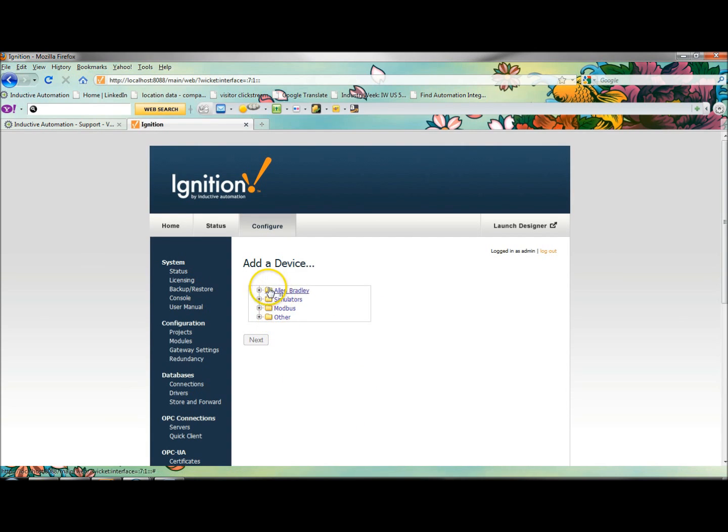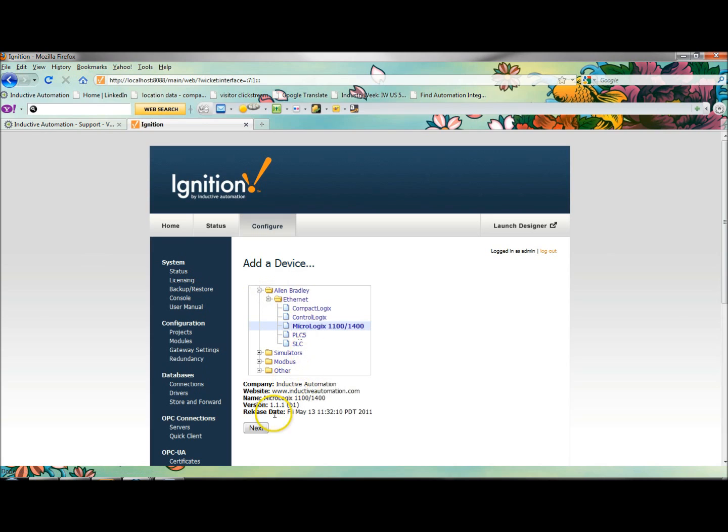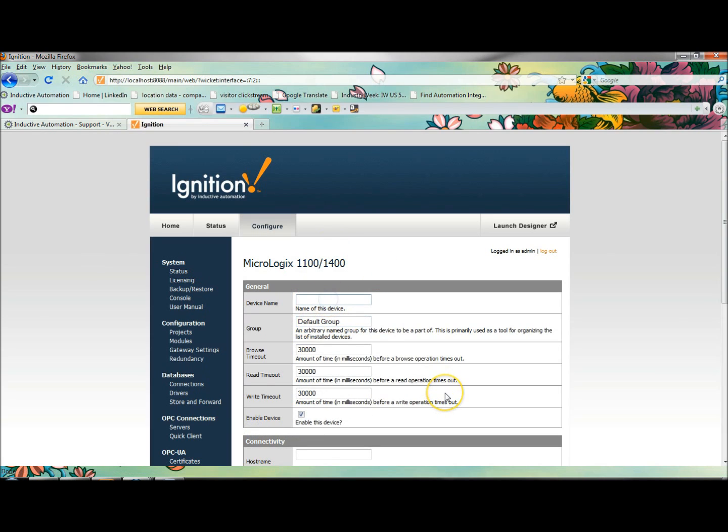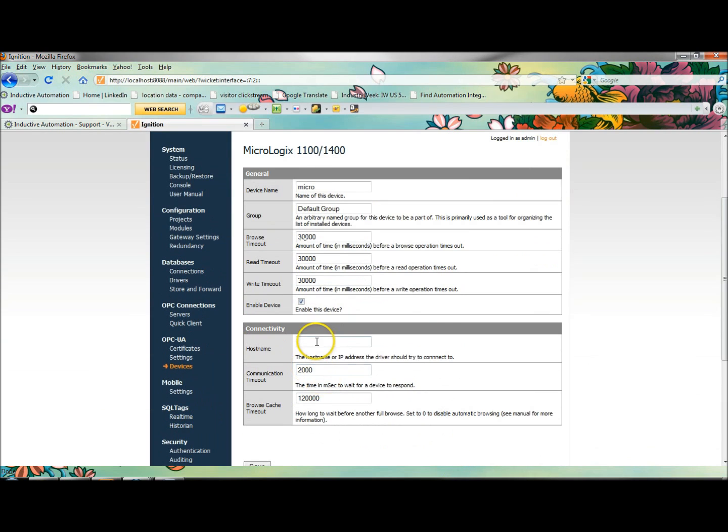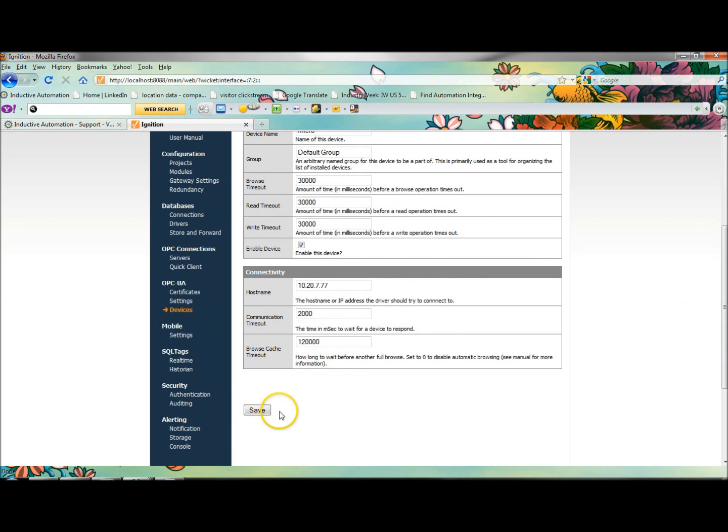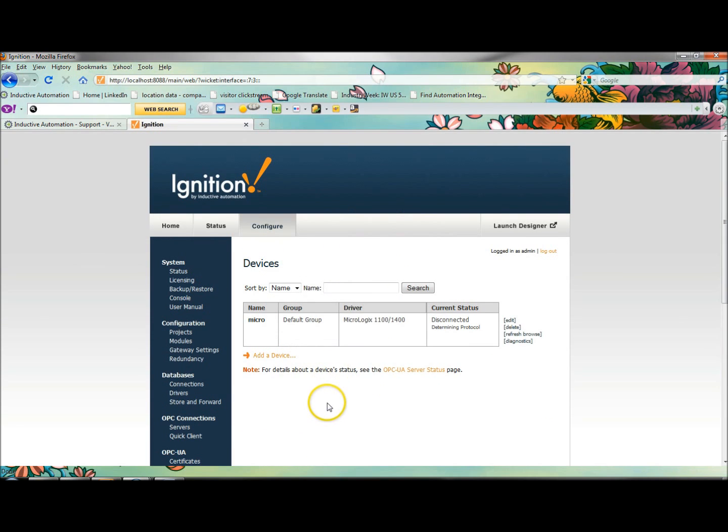And these are all the drivers. So I'm actually going to connect to a live PLC here on our network. You just choose whatever driver you want, and then I'm just going to name that device. And then all you need is the IP address. So this device happens to be at this IP address on our network. So that's how you would use our built-in drivers.